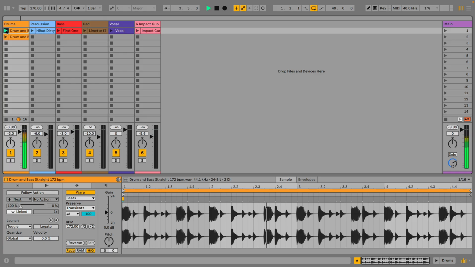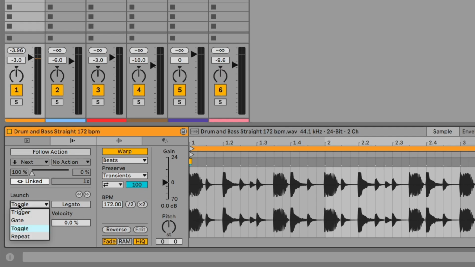If I click play on it again, it'll stop. And again, it will stop based on the timing of my quantization setting. So notice that it blinked there. I'm going to play it off time again. The stop button blinks a couple of times and then it stops for us. So toggle turns the play buttons on each clip into a start-stop switch.